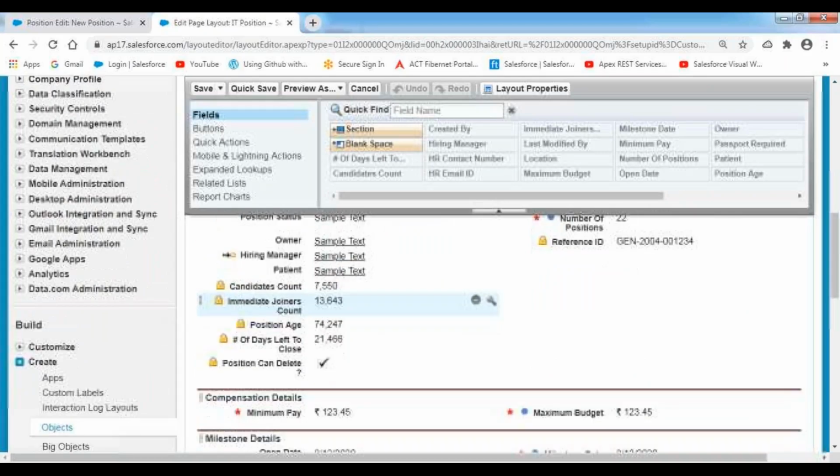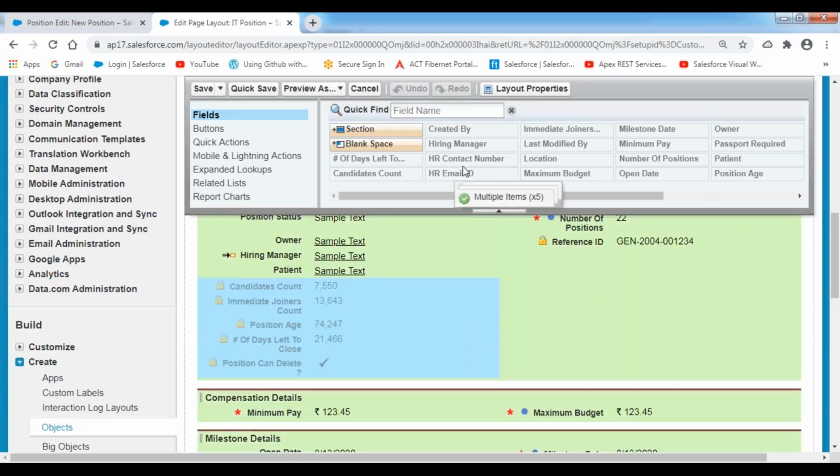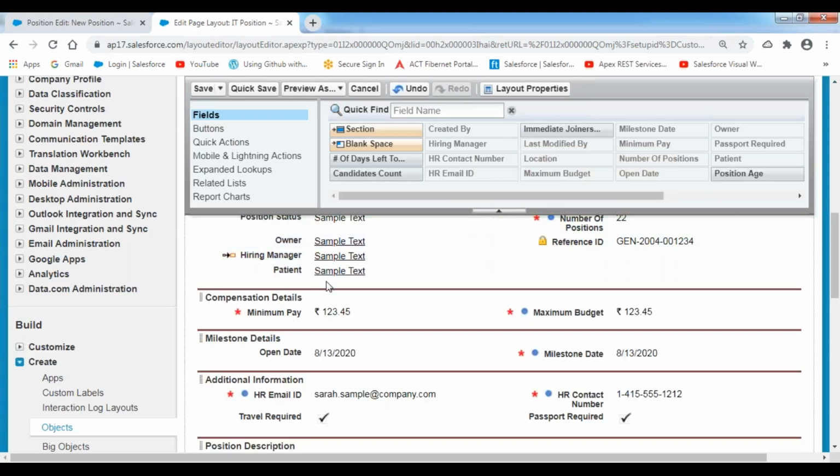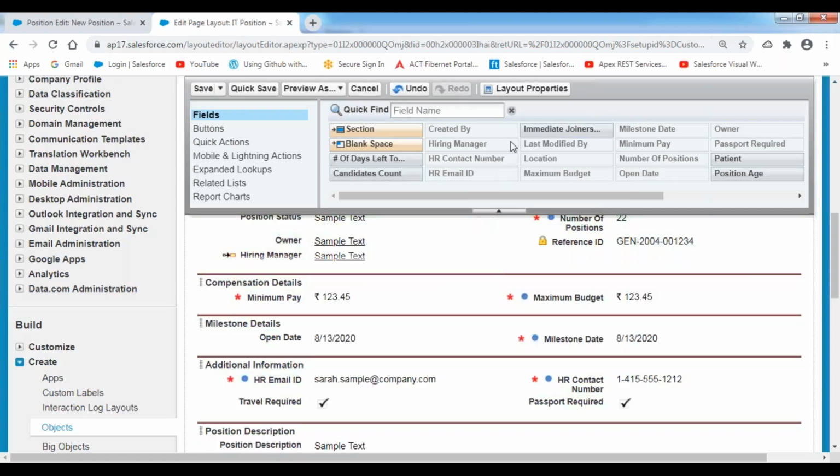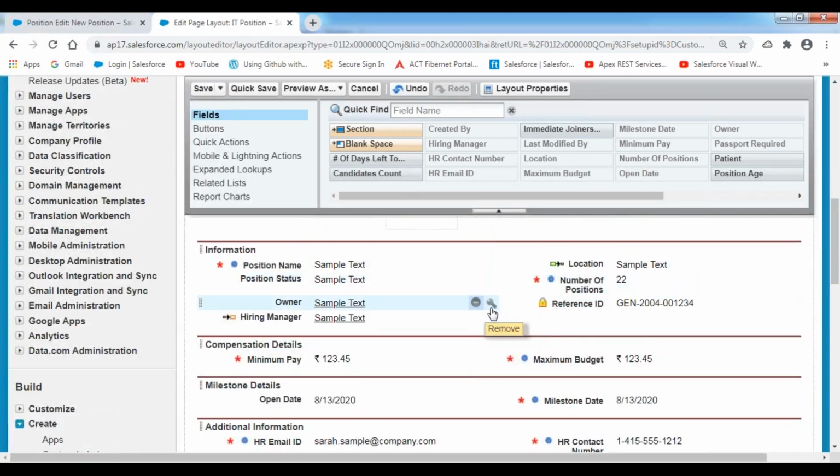Now I want to display all this. I don't want immediate joiners, candidates count, immediate joiners, position age, all this. These are nothing but your formula fields. Already we have discussed. I don't want them. So now here I don't want all these fields over here.